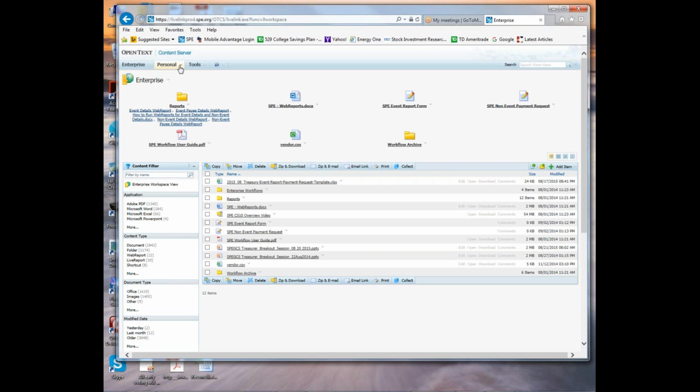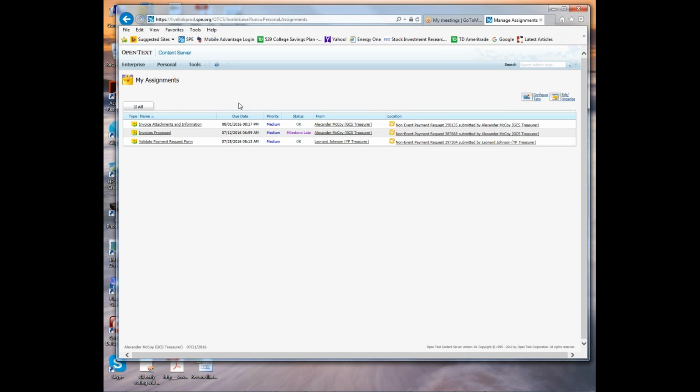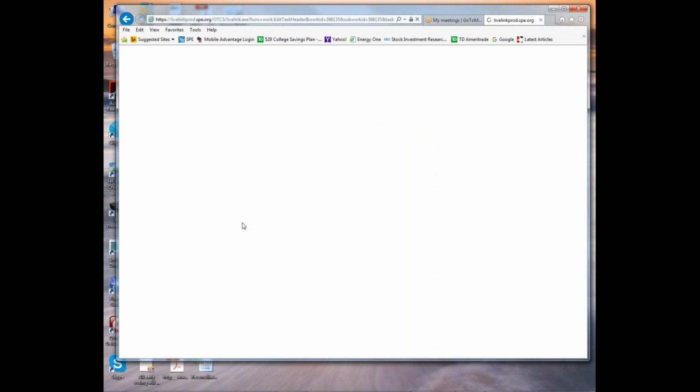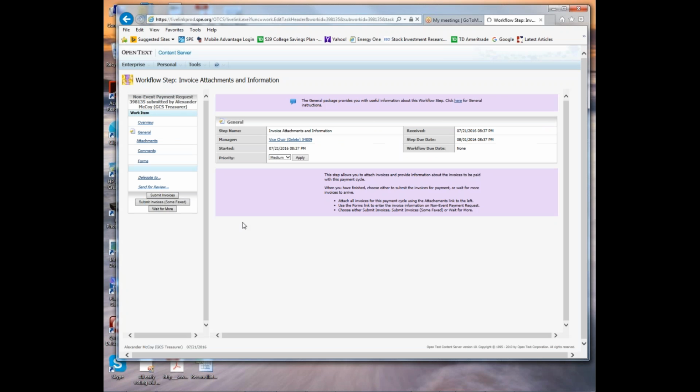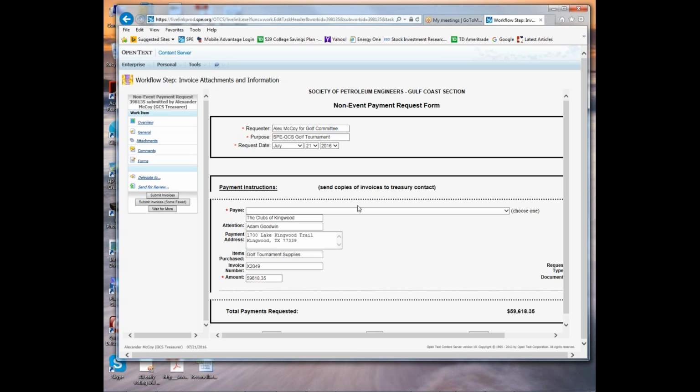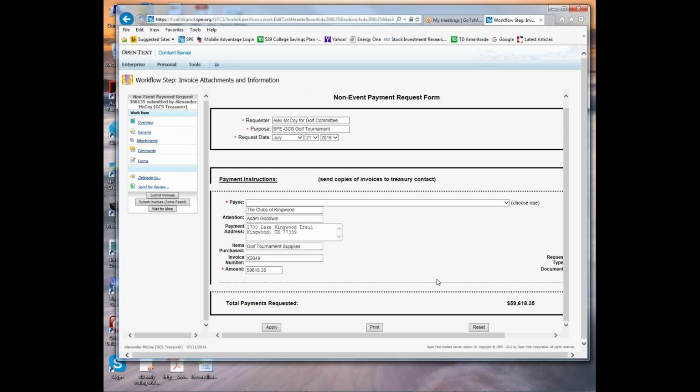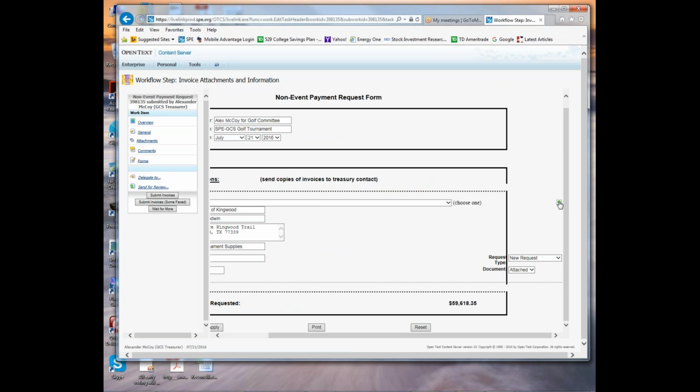To go find the event, I now need to go into my assignments. And so what most people will see is the invoice attachments and information link after they've submitted the first part where they filled out the form. You click on this hyperlink, and it brings back this form again. It will tell you what number it is up here, so you can recognize that it was the one you submitted. If I want to go back and re-look at the form, I can go in and click on the form. I can still go back over here and add a new form.